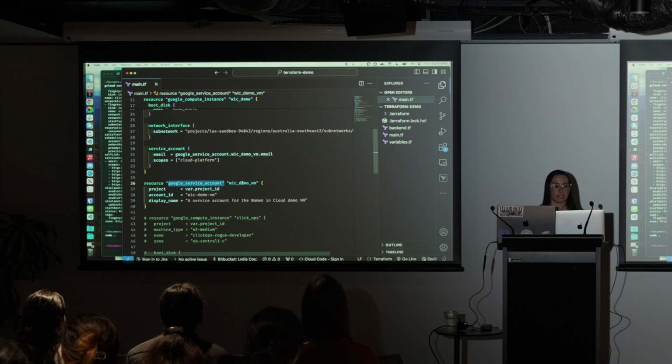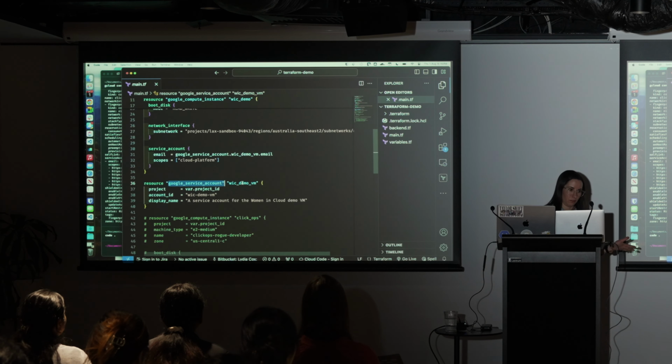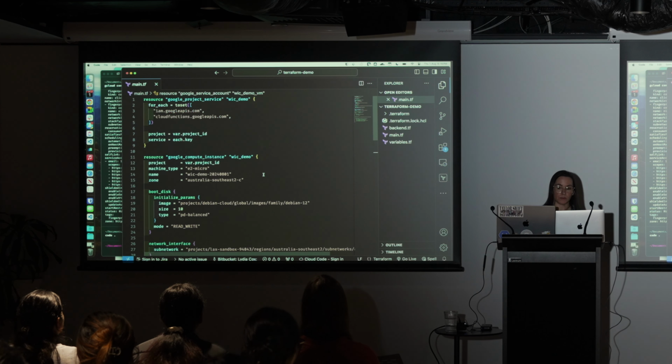And I've written that service account after the VM. As I mentioned before, if this were an object-oriented programming language, that would be a problem because we need the service account for the VM. But Terraform's smart enough to figure out that we can build that first and then build a VM, and it won't be an issue.